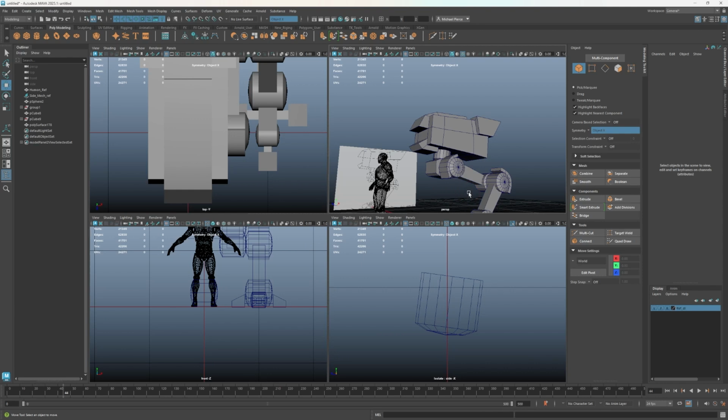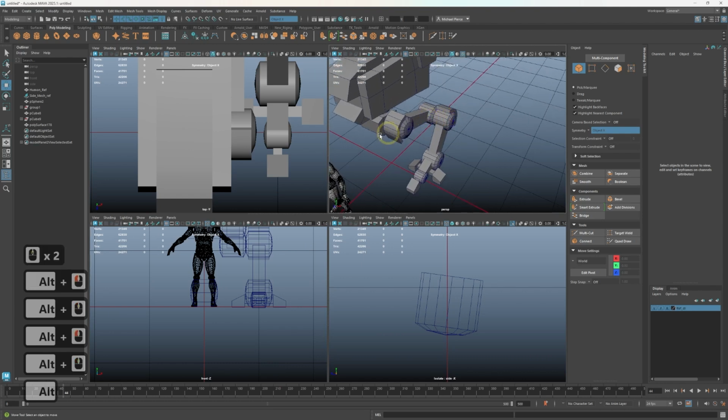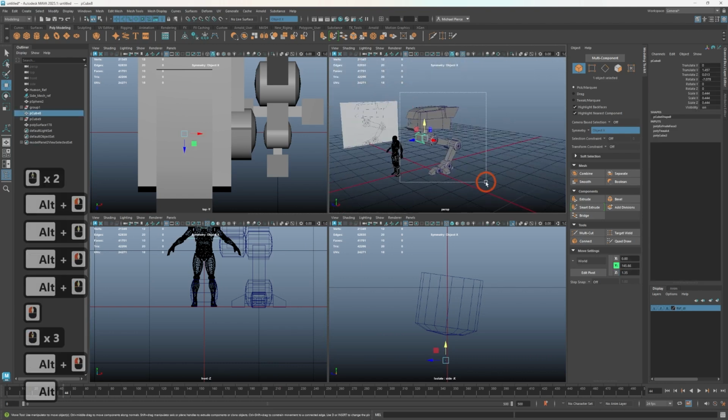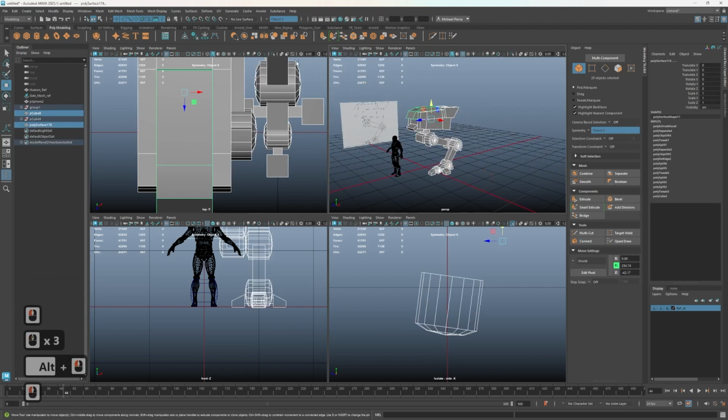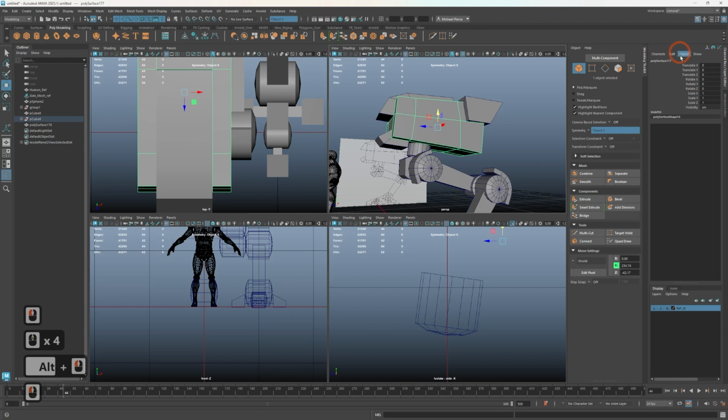All right. Now, let's see here. I'm going to now grab everything. I'm going to grab it all. I'm going to delete its history. Oops, freeze transform is what I also wanted to do, which also, again, zeroes out the transform, zeroes out the rotation, and sets the scale to 1, 1, 1.